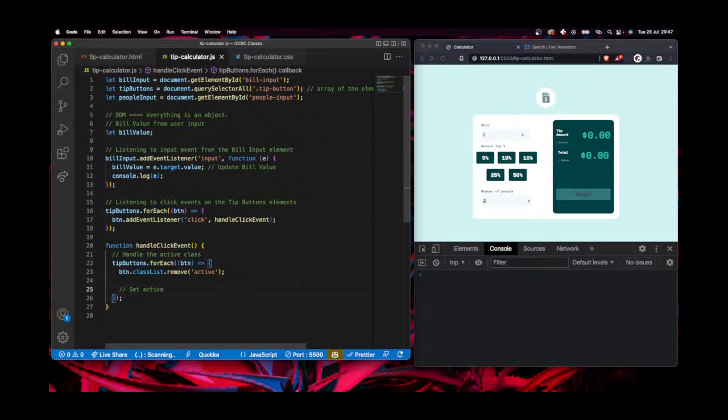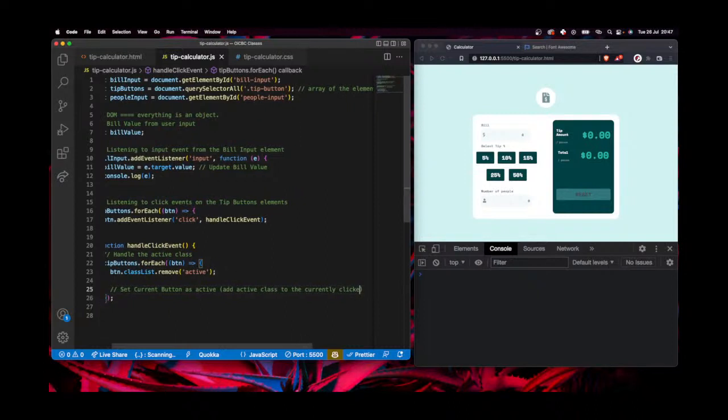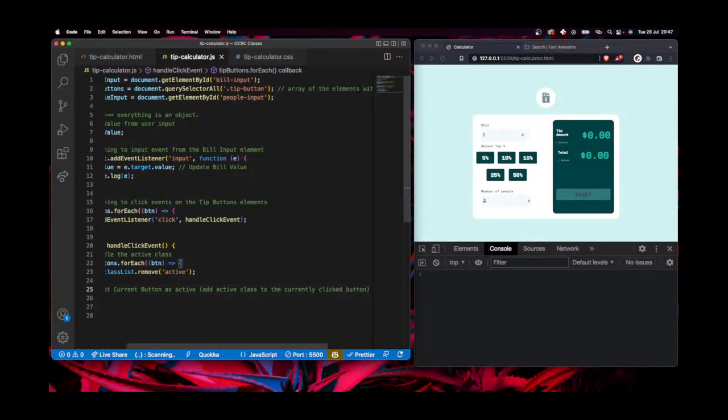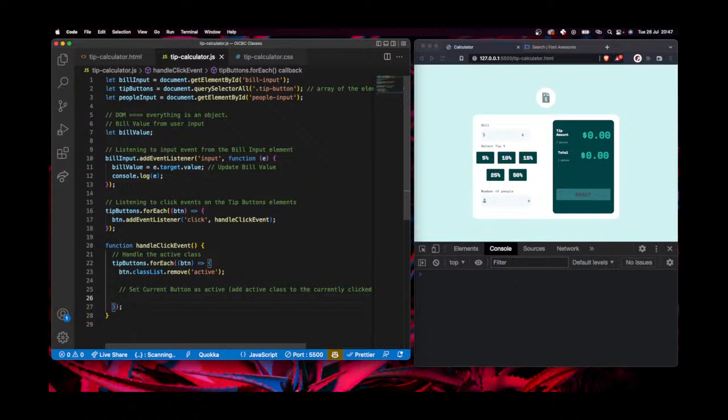So let's set active state. Set current button as active, right? That is add active class to the currently clicked button. You know what that means now? So what we want to do is use a conditional. We want to check if the element that we currently clicked on doesn't have the active class, then we apply it. So we say if.